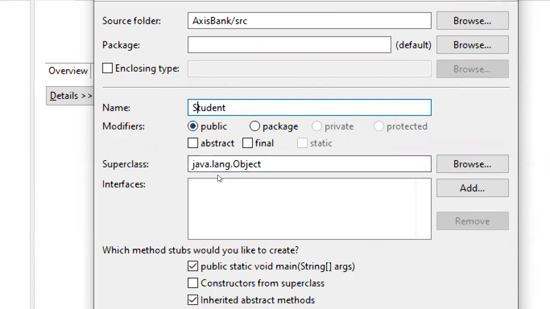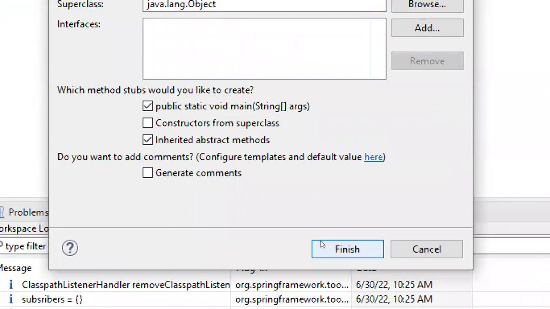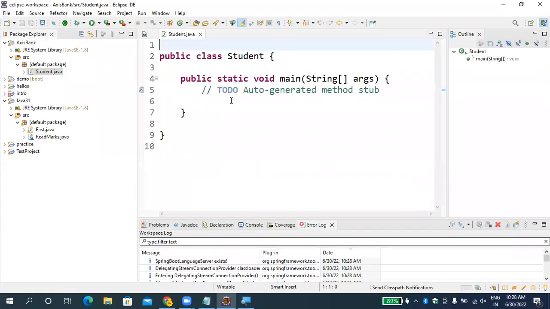And then I want to have a main method inside my class, so I'll click the main method. If you don't want the main method to be there, you can remove it. Fine. Then you click on the Finish option. Once you click on Finish, you see that it's going to create the class for you. So the class is created for you.